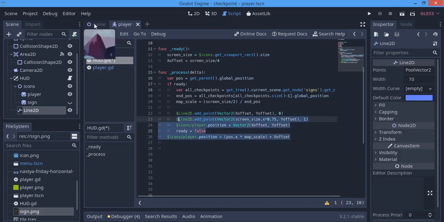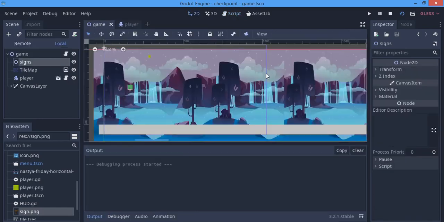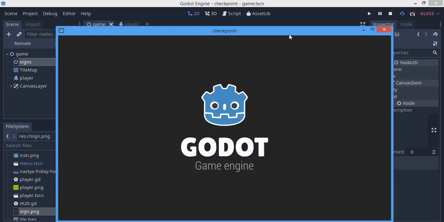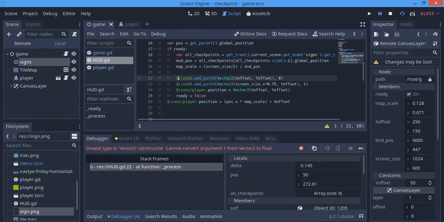So we're going to try this by hitting F6 on the game scene, and we'll see if that works, and it doesn't work. So what's the problem now? It says can't convert argument 1 from vector 2 to float. Really?